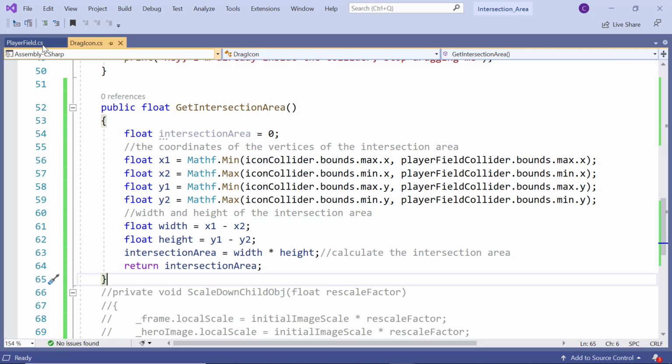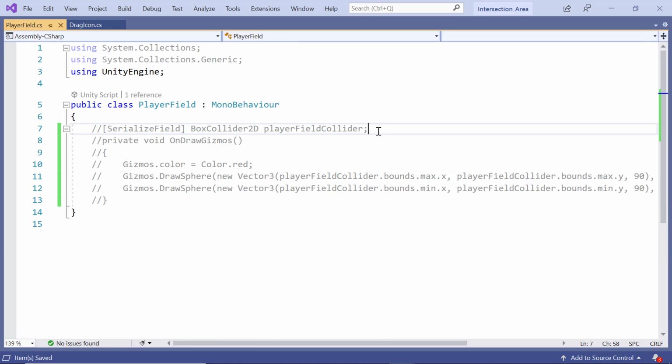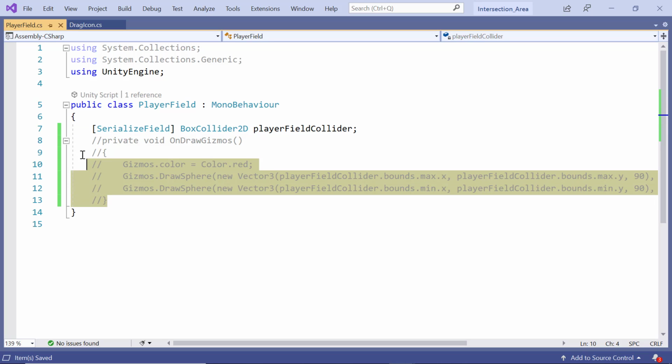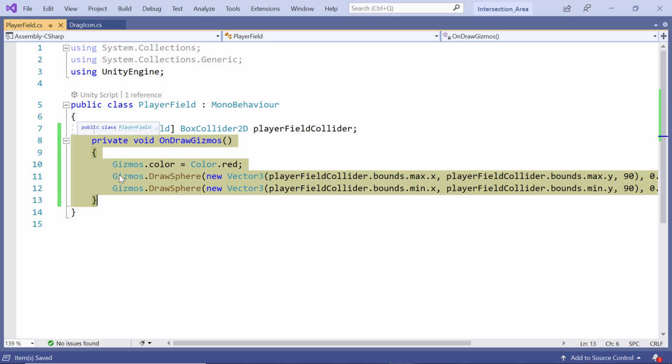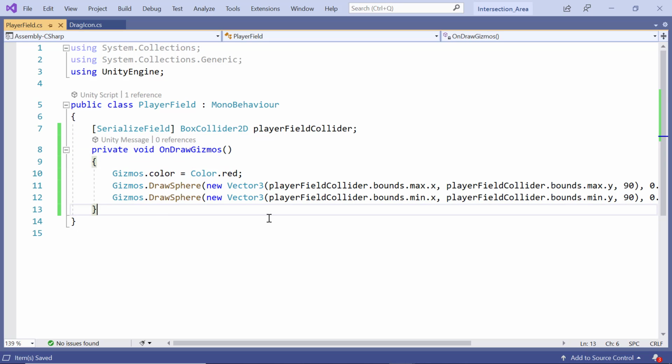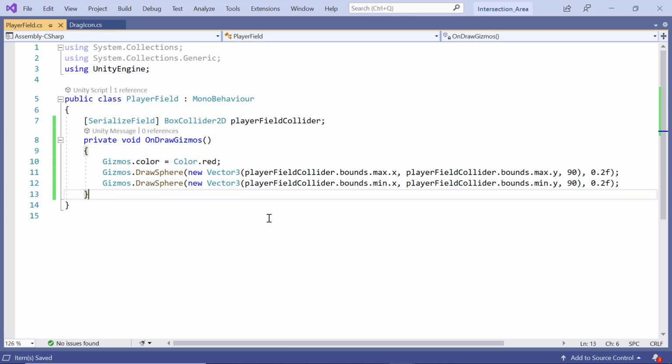Let's see it in Unity. Open the PlayerField script. Let me add the reference to the box collider, call the variable playerFieldCollider, and I will add the OnDrawGizmos method. The method will draw 2 red spheres with a radius equal to 0.2. Let the centers of the spheres get the coordinates of the bounds maximum and bounds minimum vectors. Let's see where Unity will draw red spheres.